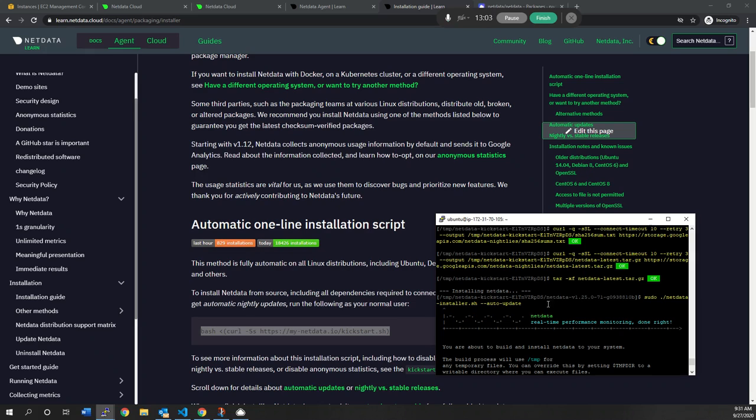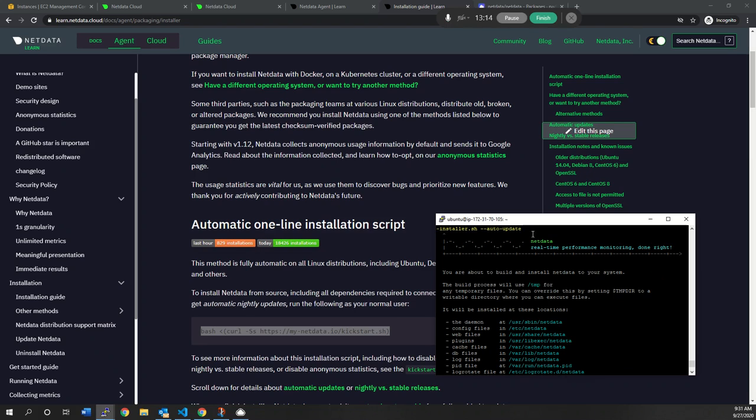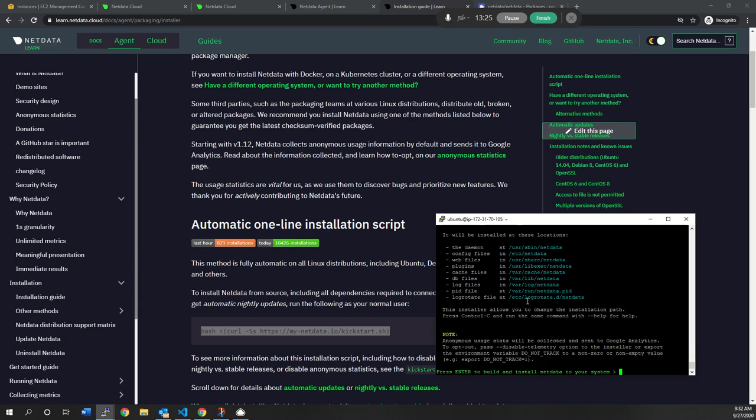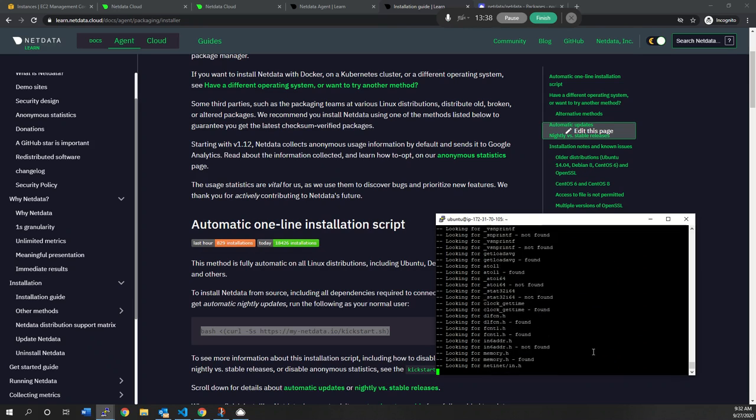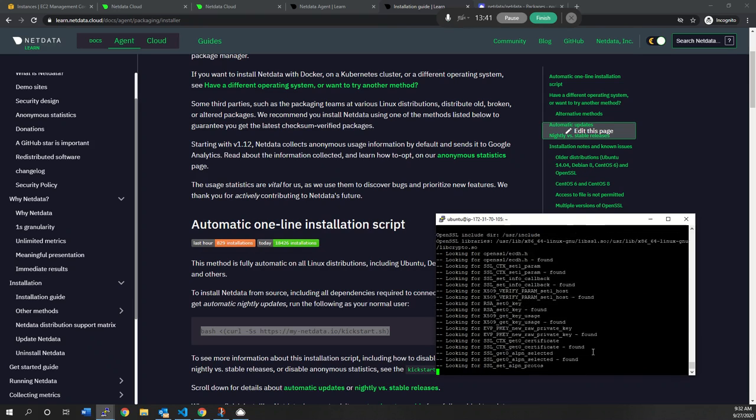So if we were to see here, installing Netdata, the Netdata installer script, auto update. It's installing with nightly updates because we did not specify parameters. So you're about to build and install Netdata to your system. It's going to take some of the files and install them at these locations on your Linux machine, right? And then you can just press enter. This way it's just gonna install that onto your server.